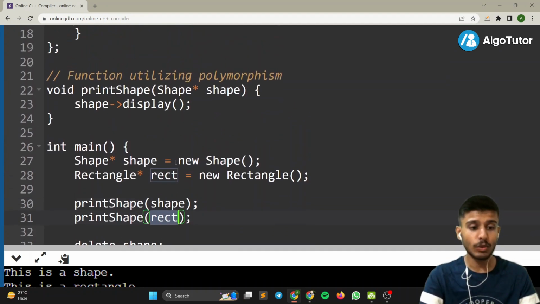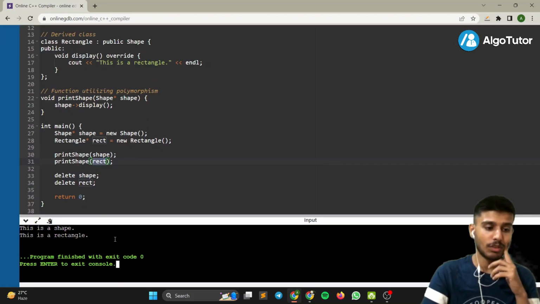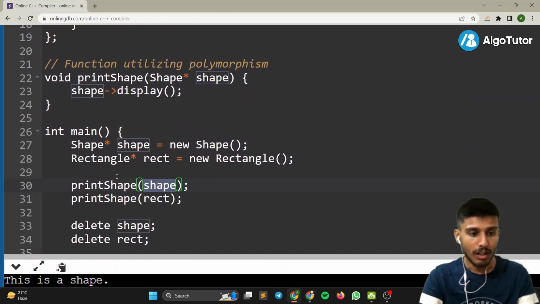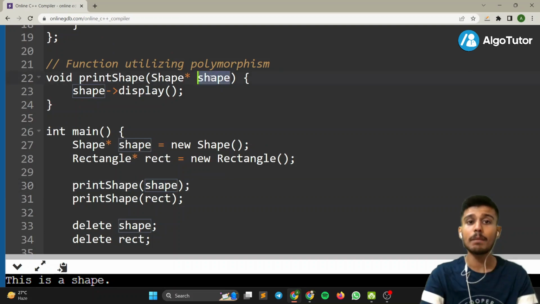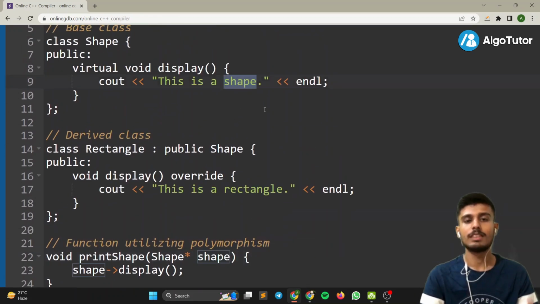Now what is going to print over here? Let's run it first, then we'll understand what is going to print. I have written print shape for shape. Now I have passed what? I have passed shape as an object. So it will print what? Display of shape only, since I passed shape.